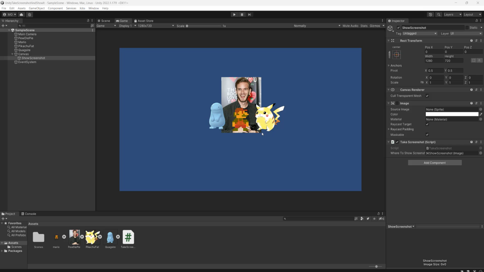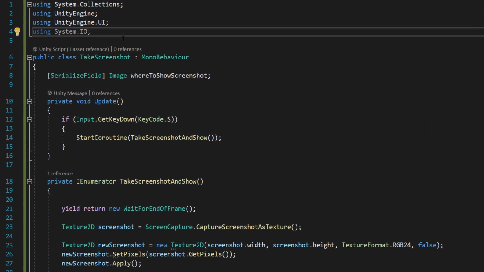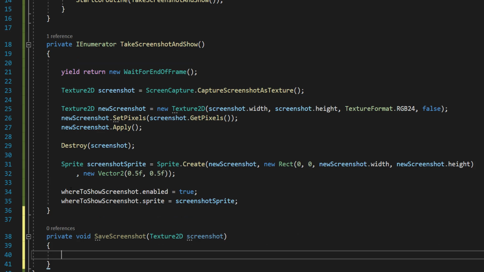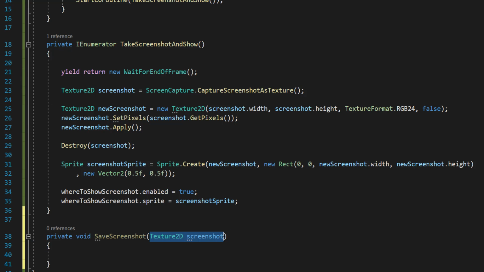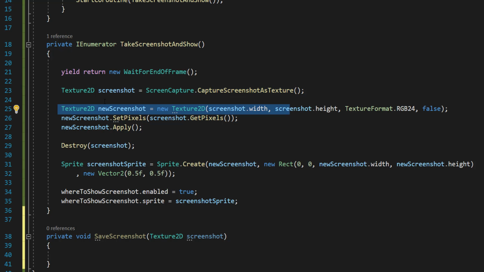Let's get into it. So we're going to go to the take screenshot script and make sure you have these four libraries imported at the top of your code. System.IO is crucial to this tutorial. So we're going to be creating a function called private void SaveScreenshot, and we're going to be passing in our Texture2D, which we get here.